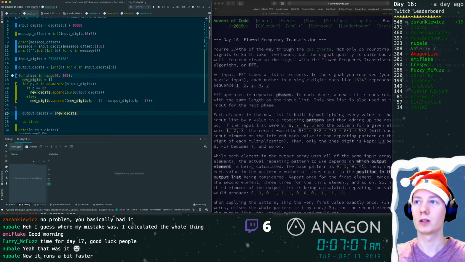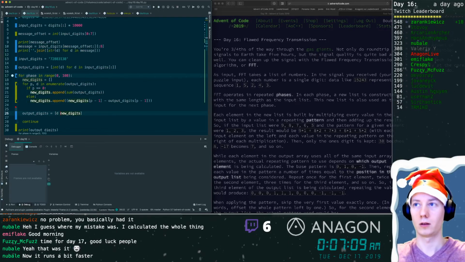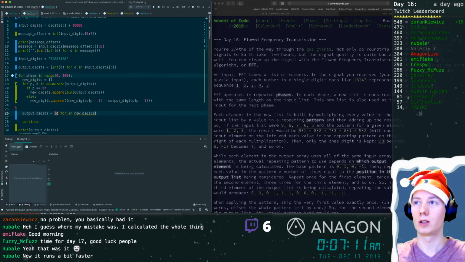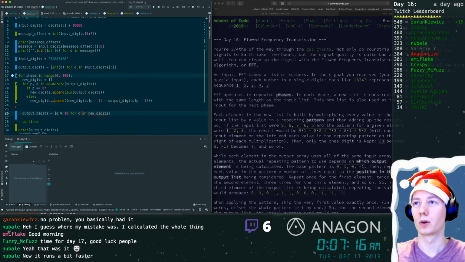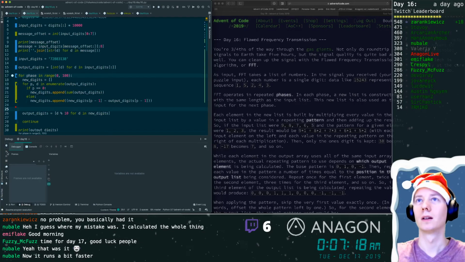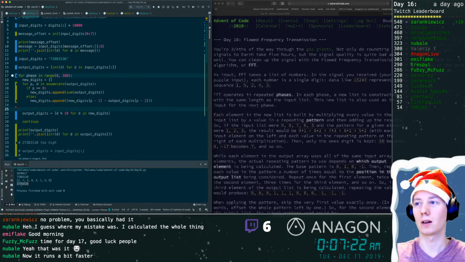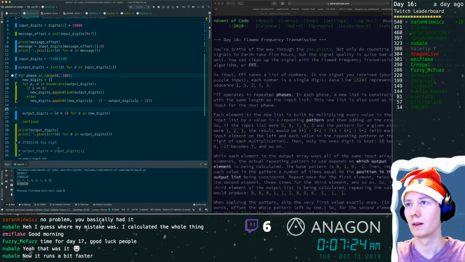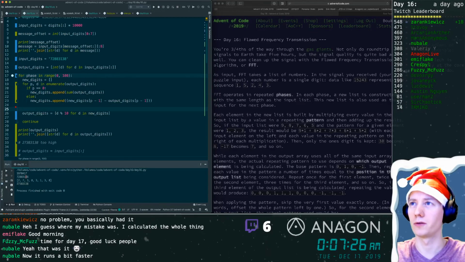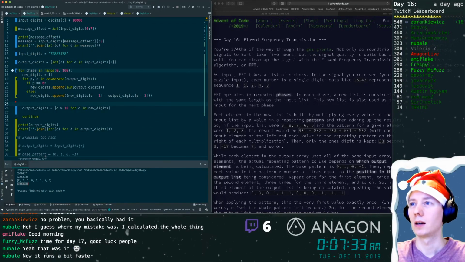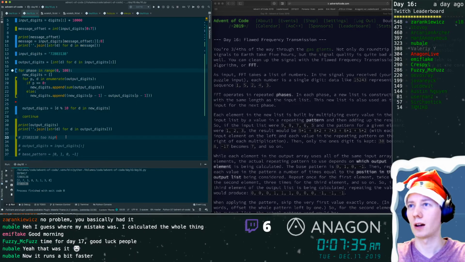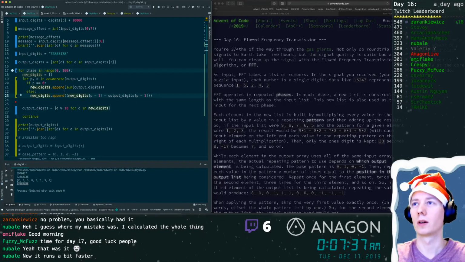So the output digits are going to be every digit in the new digits that we calculated, but we do modulo 10 for D in, right? Let's run it again and see if that gives us a different number. No, it gives us the same number. In fact, how is that possible? I'm printing only one thing. So since we already tried it, there's something not going right.